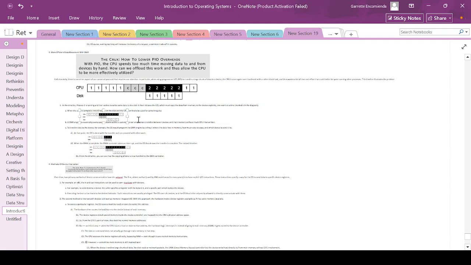Unfortunately, there is another aspect of our canonical protocol that requires our attention, in particular when using programmed I/O to transfer a large chunk of data to that I/O device. So the CPU is once again overburdened with a rather trivial task, and thus wastes a lot of time and effort that could be better spent running other processes. This timeline illustrates the problem.